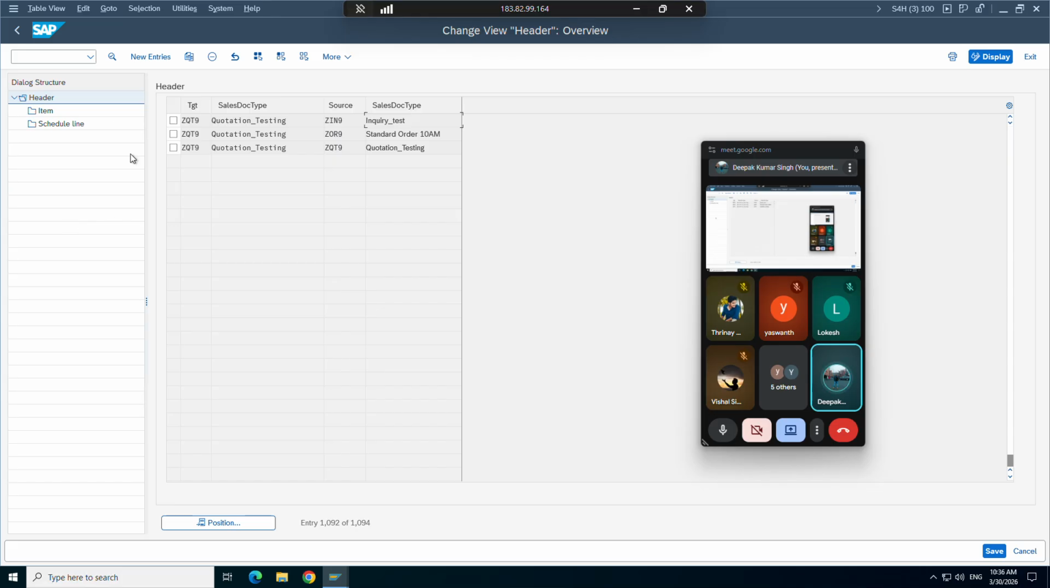I have not come to this screen. I have not copied. I never copied like this, right? I will copy this ZIN9 to ZQT9. How did it come automatically? How is it already maintained? We copied it from the quotation and inquiry, already created documents, right? And that pop-up message came. You remember that it asked whether you want to copy the relevant backend data, and I clicked yes. So from there it copies everything.